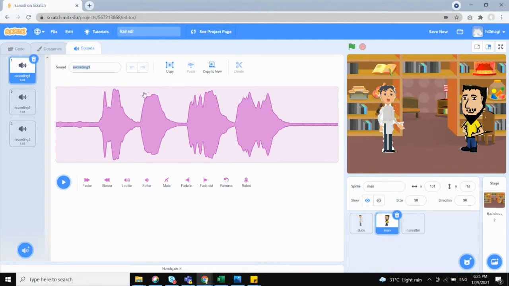I have selected the master character. This master character has three dialogues in the story. I recorded the 3 dialogues separately. Let's hear his first dialogue.